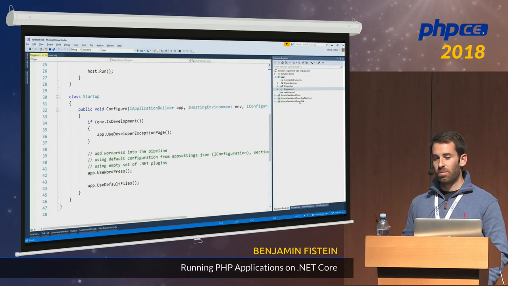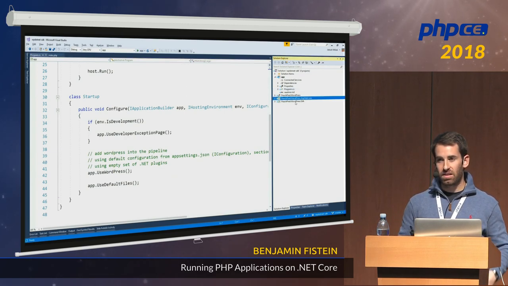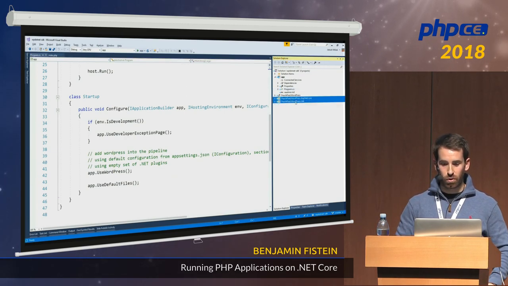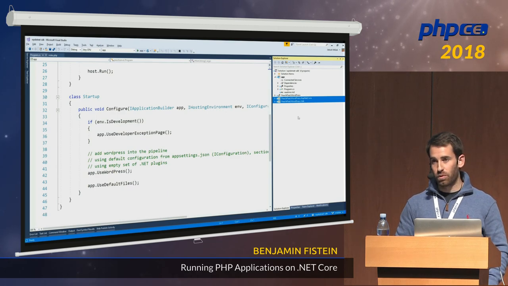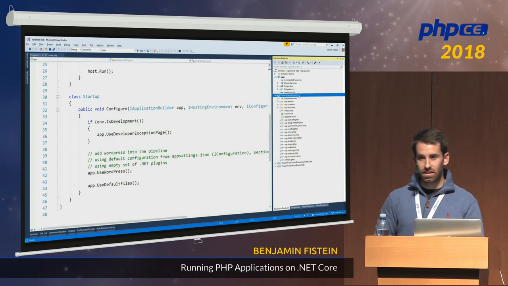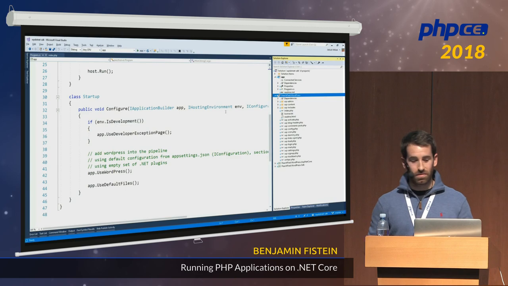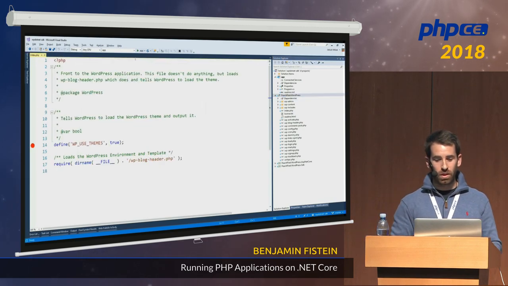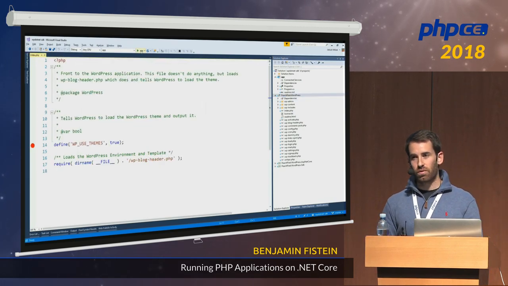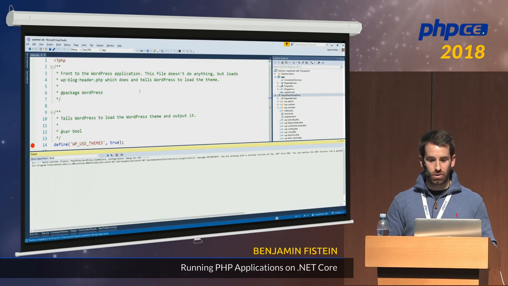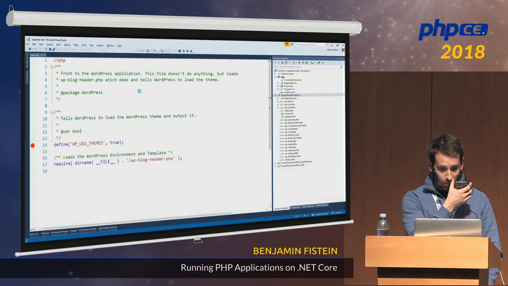And again, like last time, there's just one line that passes the entire application to the ASP.NET Core pipeline, and that line is app.UseWordPress. So that takes the entire source code of WordPress. It works obviously with any other application as well, but it takes the entire source code of WordPress and passes it on to our ASP.NET Core pipeline.